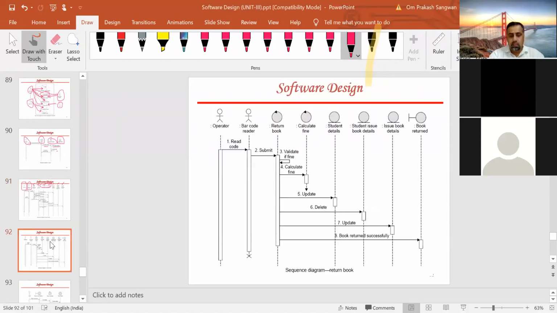Next we'll discuss the sequence diagram for return of a book. First, look at the actors here. The actors are the operator and the barcode reader. Book return is the interface object. Here we have two control objects: return book is one control object and calculate fine is another. Besides this, we have three entity objects: student details, student issue book details, and issue book details.